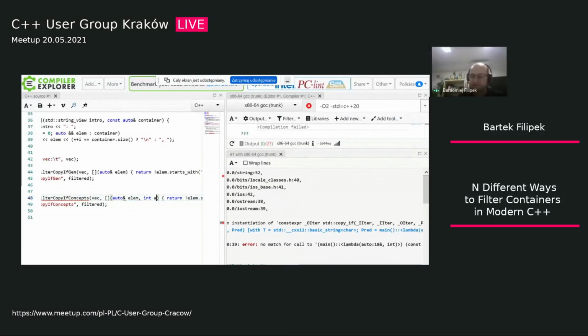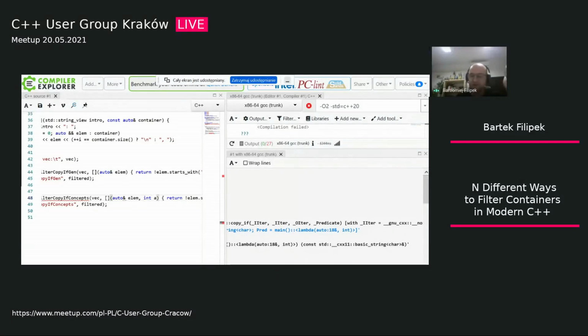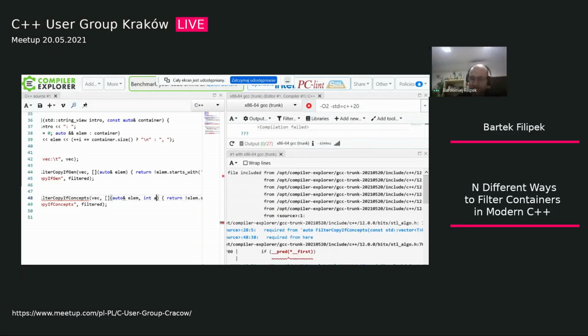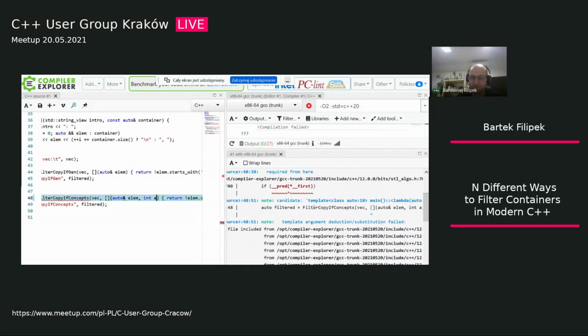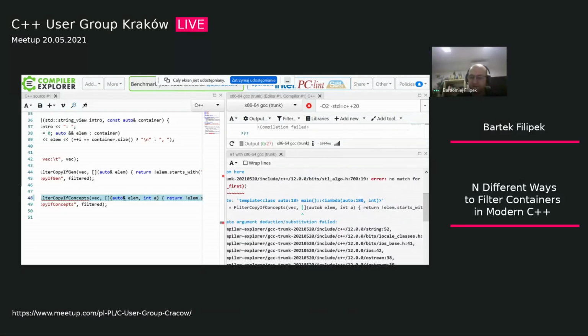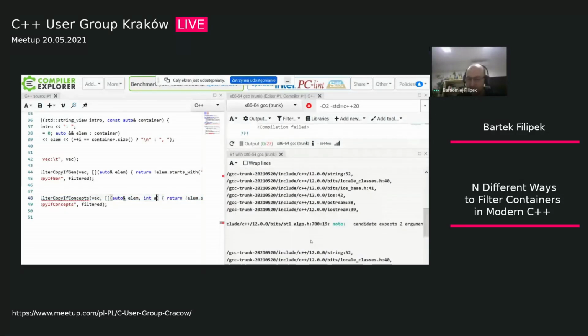And in this case, it requires that our lambda has only a single argument, while we passed two arguments. So that's why it failed. So template substitution failed.